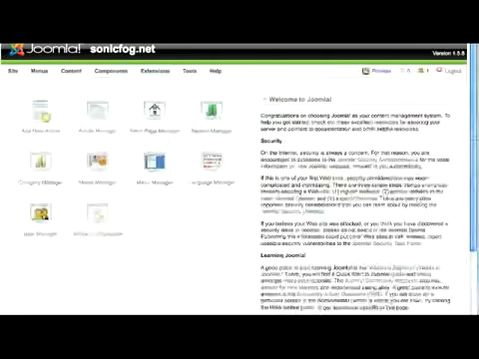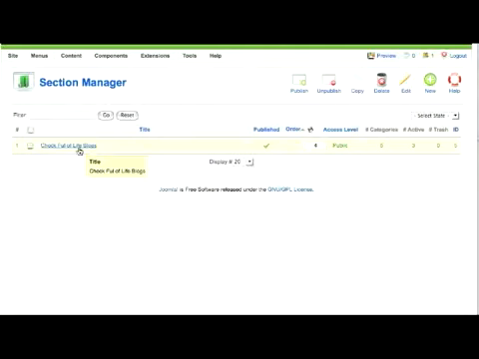In this case, I've set up a section called Chock Full of Life Blogs. This will be our section that we use for blogs. Remember in Joomla that your site is organized. At the top is your website, and then your content is organized into sections, which are then sub-organized into categories, and the categories hold your articles or content items. So my blog items will end up in the section of Chock Full of Life Blogs.